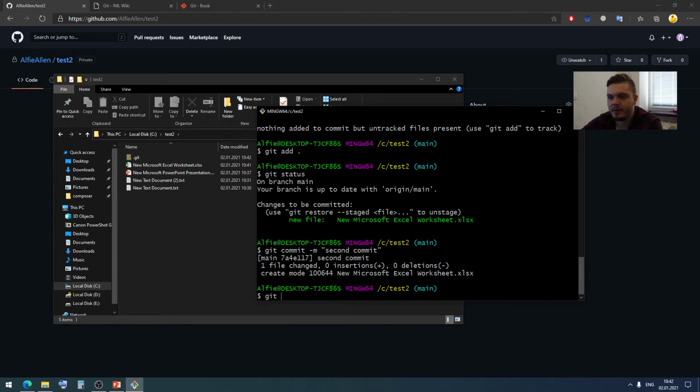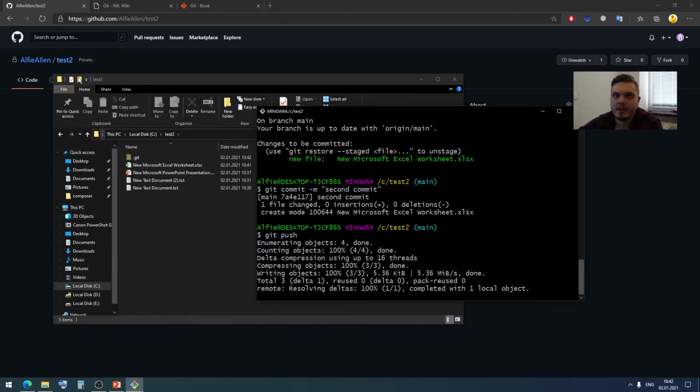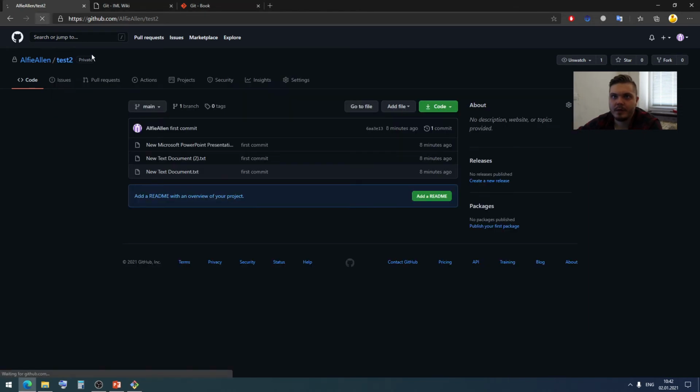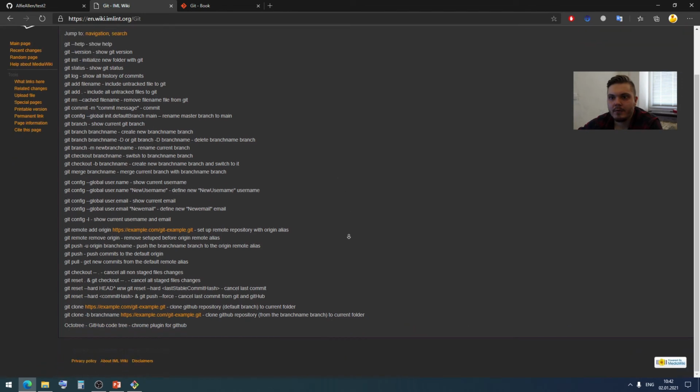And then we can push this commit to our cloud repository. I write here git push and press enter. Great. Now we can refresh this page, and here we can find one more new file. It's Microsoft Excel. But what do we need to do if we want to delete the last commit? We can find the command in this institute knowledge base. It's this command: cancel last commit from Git and GitHub.